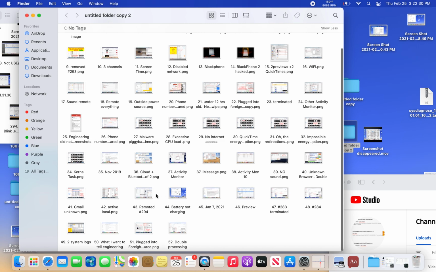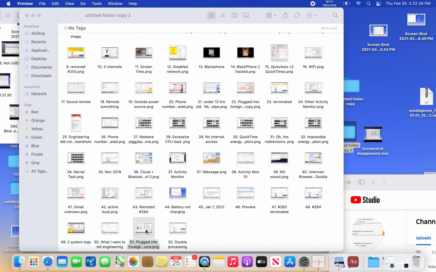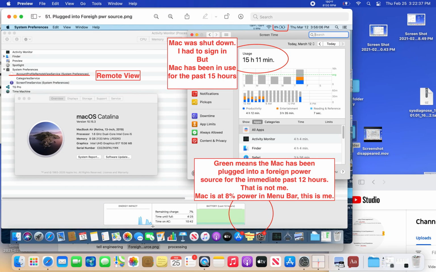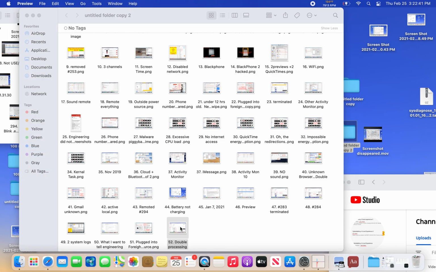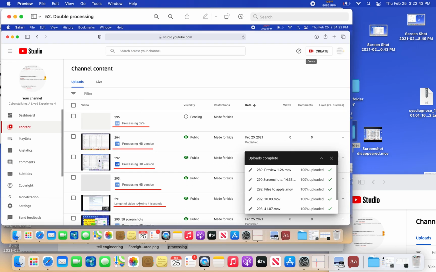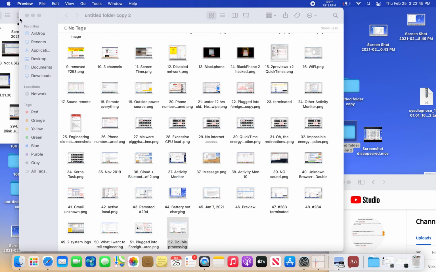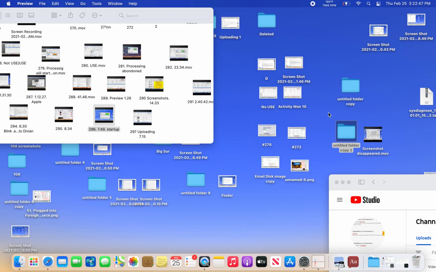That's 51. There's 52. There's 51 that I just talked about. Right? And 52 that I just talked about. And that was the end of it. Double processing. That's the one I just talked about. So lots happening. Half the stuff disappears.